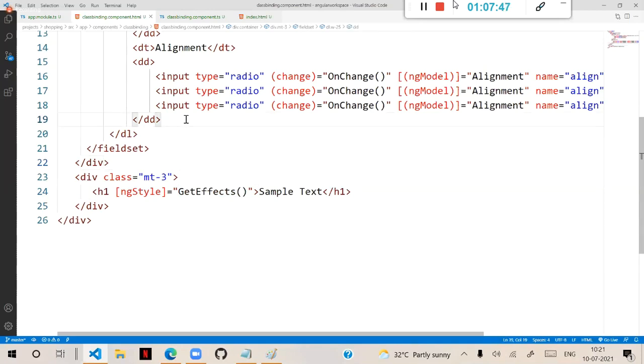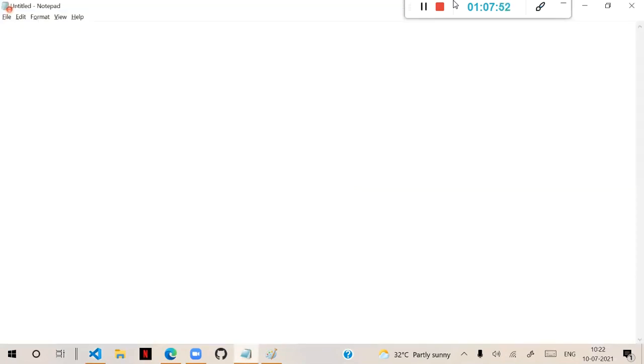Now, how does data binding work? We have learned all the techniques. We learned about class binding, style binding, and general basic data binding. Now we need to understand how we can deal with the concept of event binding. What is event binding and how does event binding work in Angular? That we will see in our next session. On Monday, we will discuss what event binding is and how it works in Angular. Okay, right.